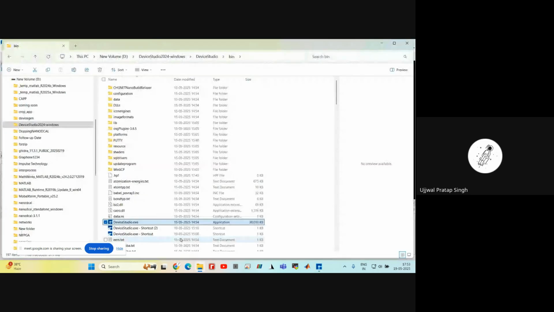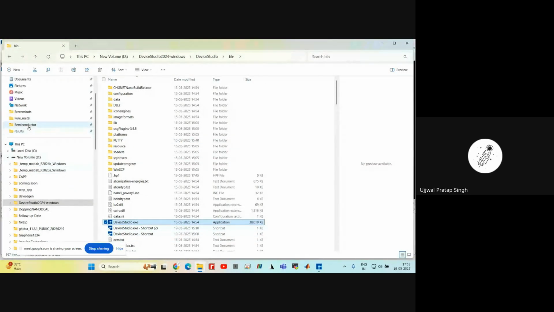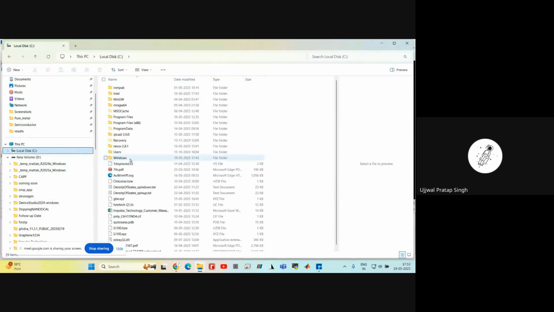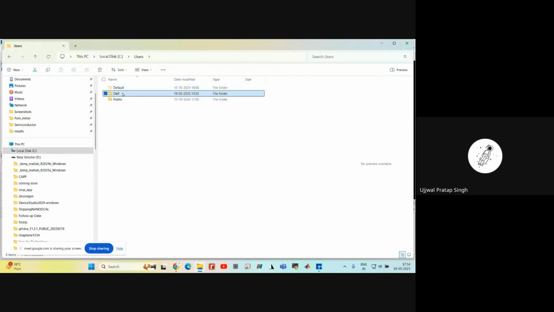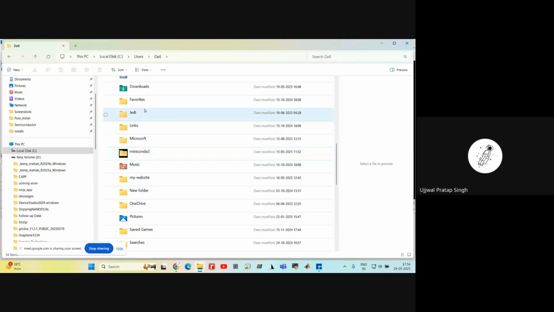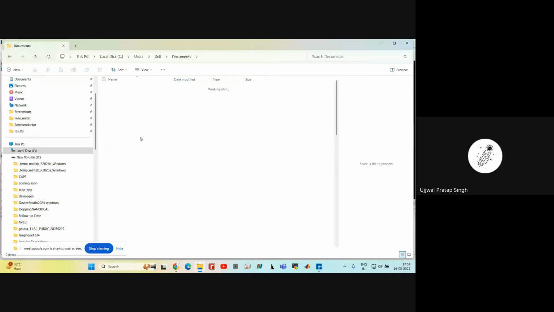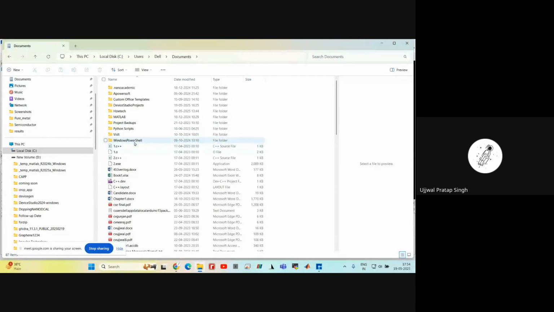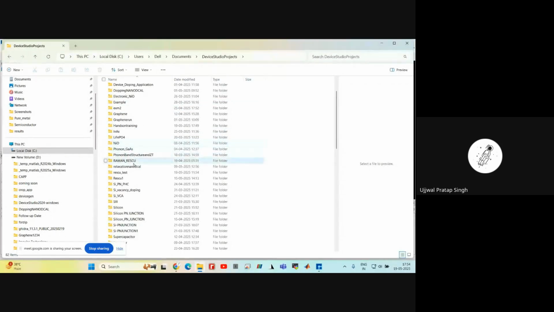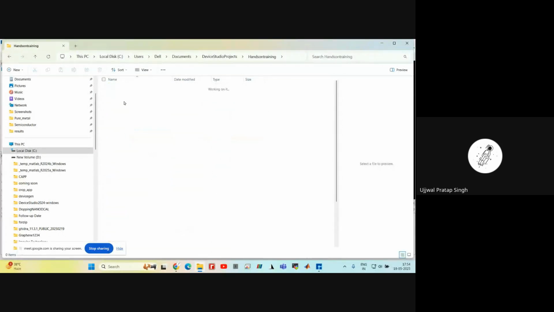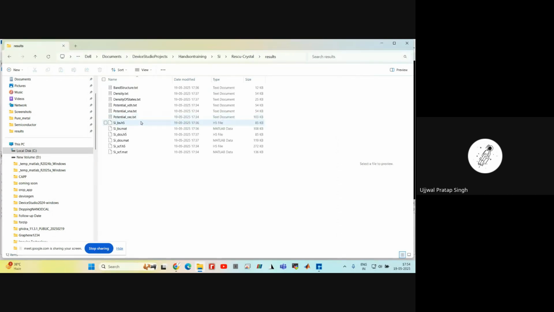And you will move to the folder where the project has been stored. Document, Device Studio project, and hands-on training, silicon, rescue crystal. In the result option, you can see a .mat file also present here. You can also open it in MATLAB and see the result. And an H5 data file is also present, and band structure in .text format.